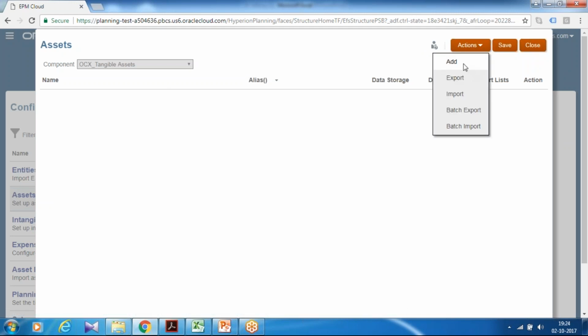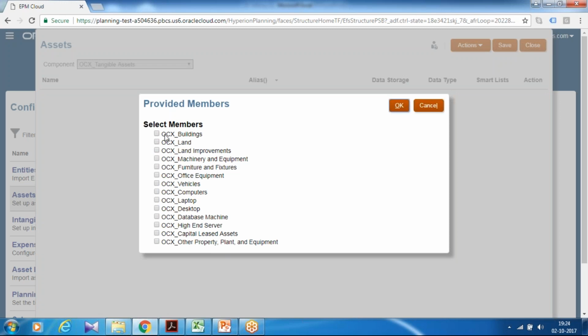Under action, I'm going to add more assets. Click on add and provide name, members. What members you would like to select is based on your requirement. So in this example I use the land, O6 machinery, O6 building, machinery, equipment, furniture, office, vehicle, computer, laptop. So based on your requirement you can select these members.